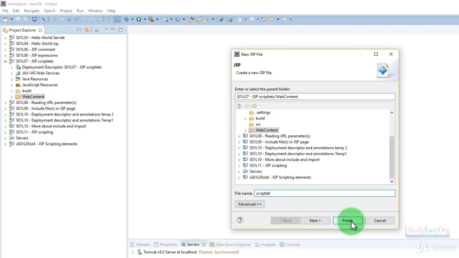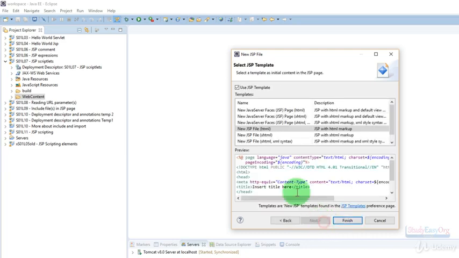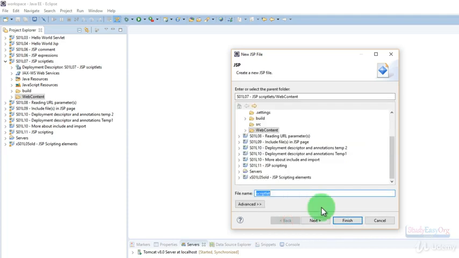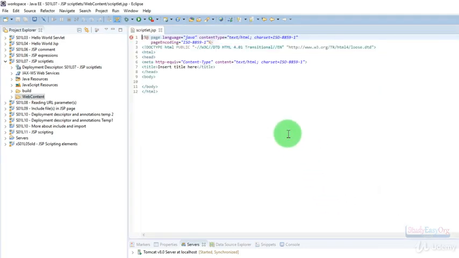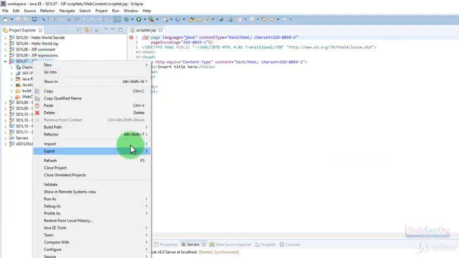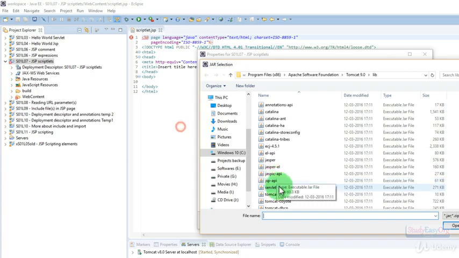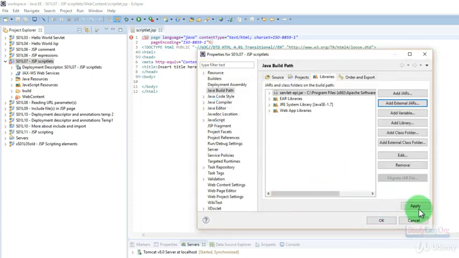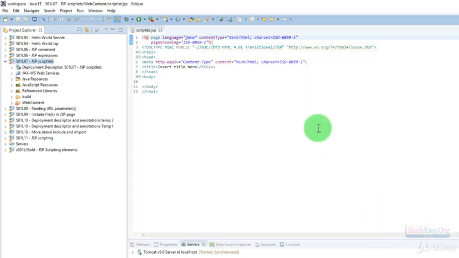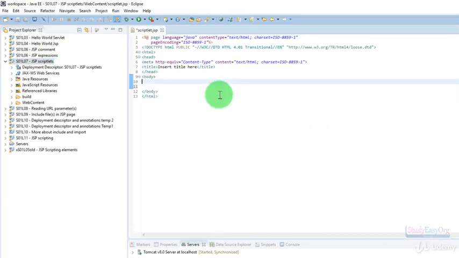By default a JSP file with a default template would be generated, or we can click on next and select the appropriate template. We will go with the default template and click on finish, and here we go. We need to quickly add the build path. We need to add the servlet API, click on apply, and okay, here we go.